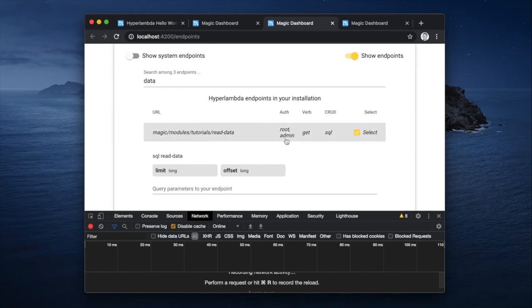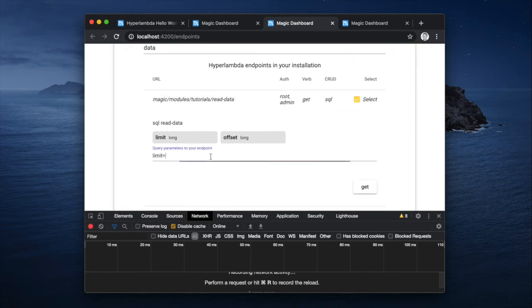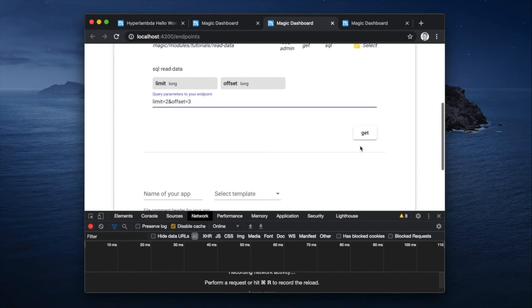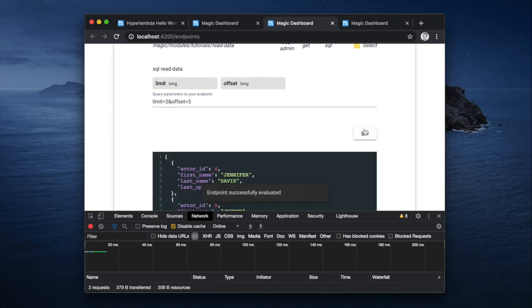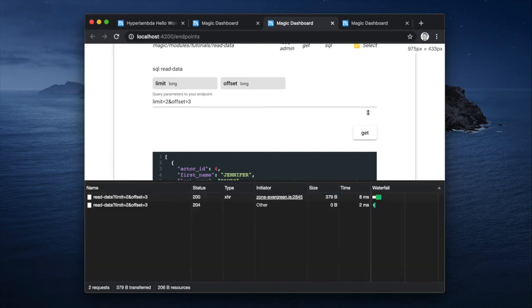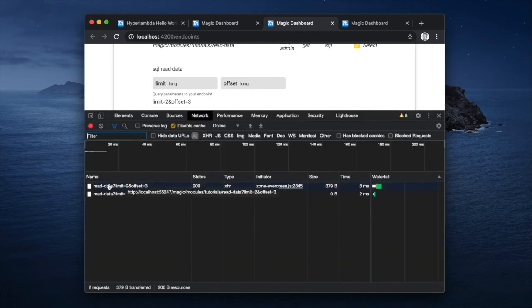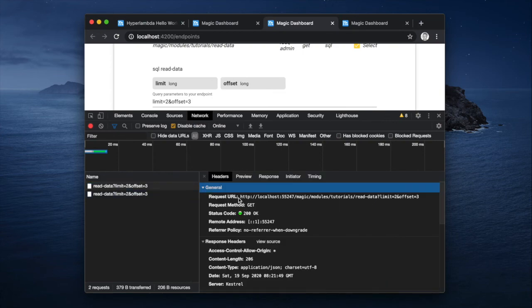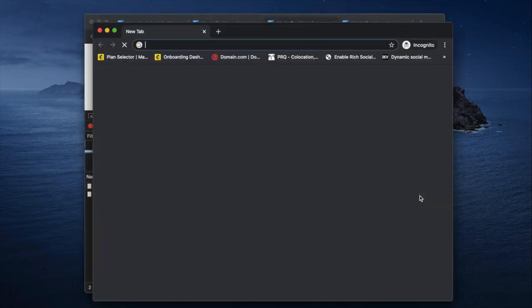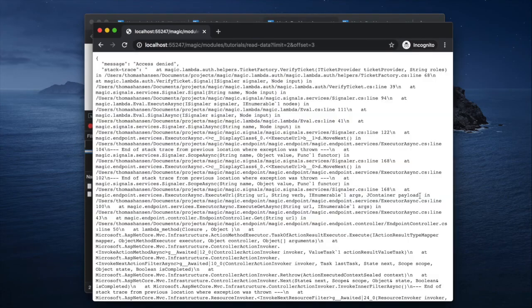The auth column says that only root and admin can invoke this endpoint. We can limit by 2. We can add an offset being 3. We can invoke the endpoint, and of course this works perfectly. However, if we now go down to our Network tab here in Google Chrome Inspect Tools, we copy this URL, Control Z, we click Control Shift N, we paste in the URL, boom, access denied.